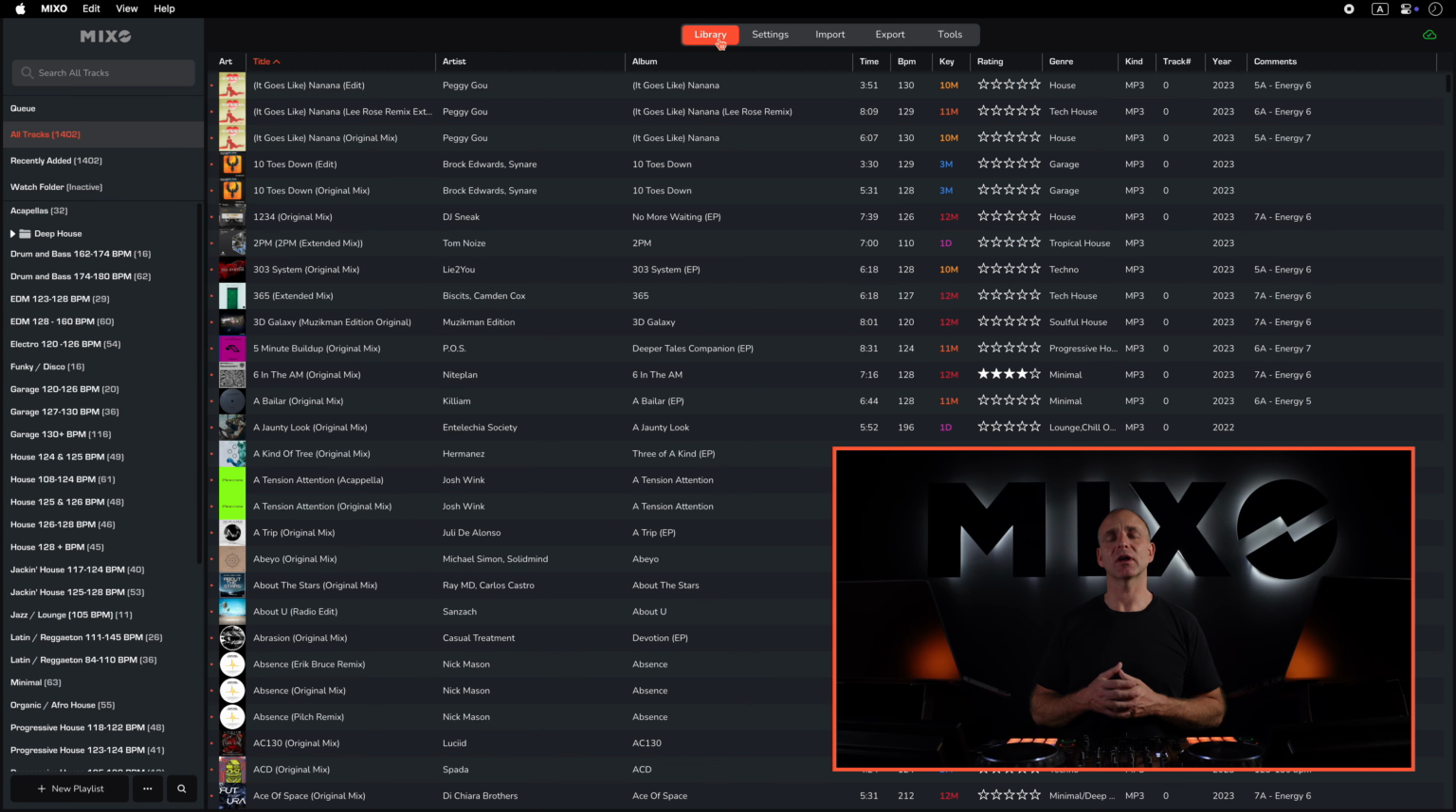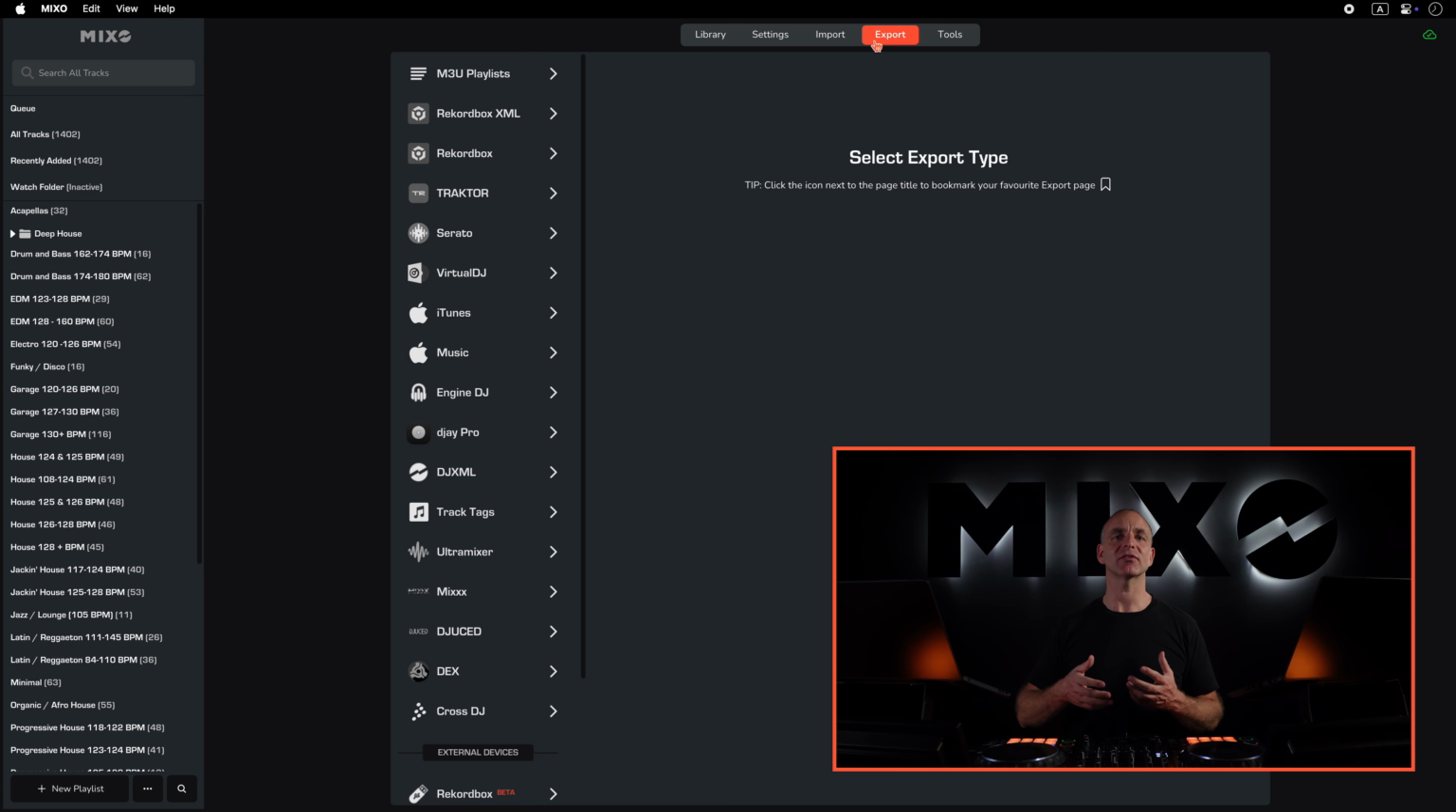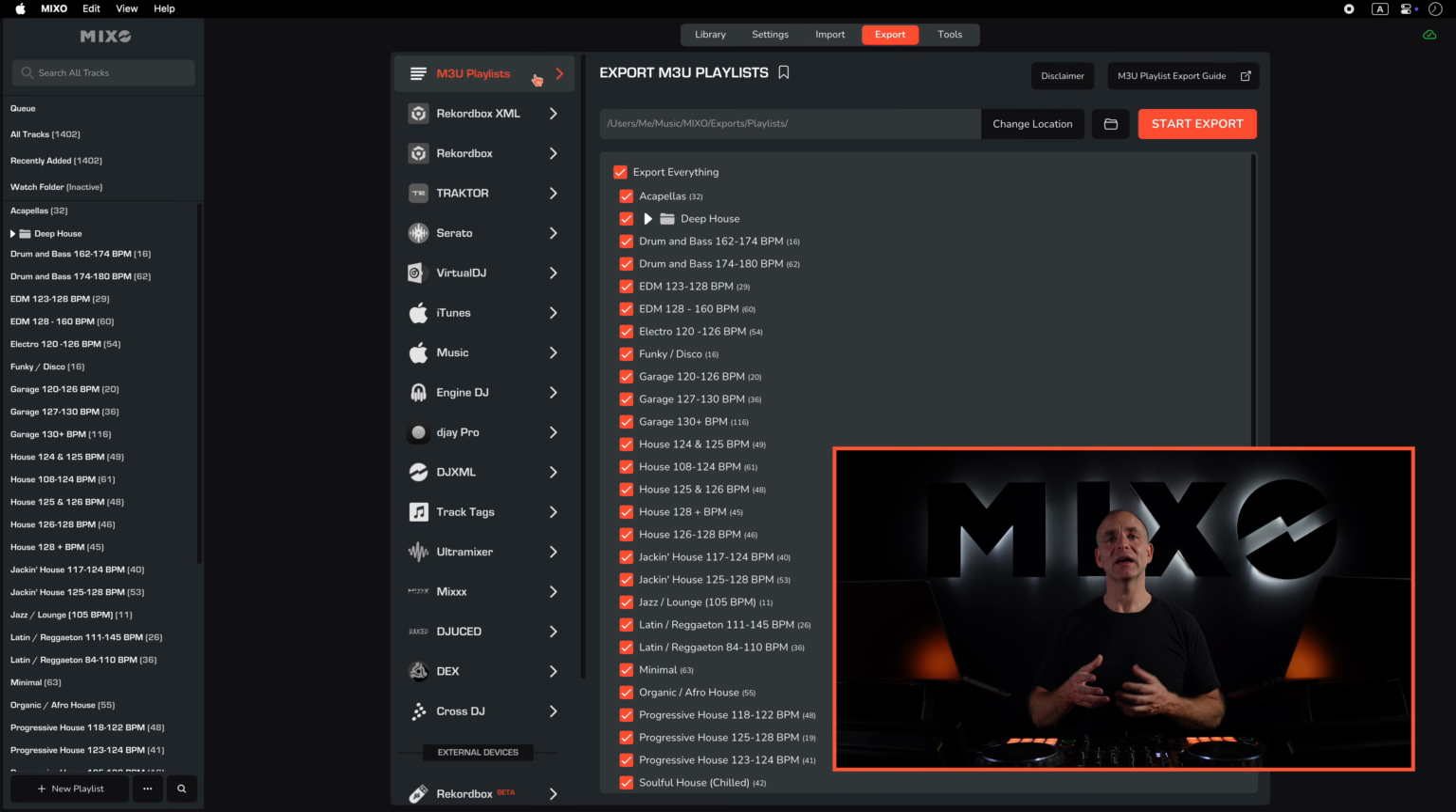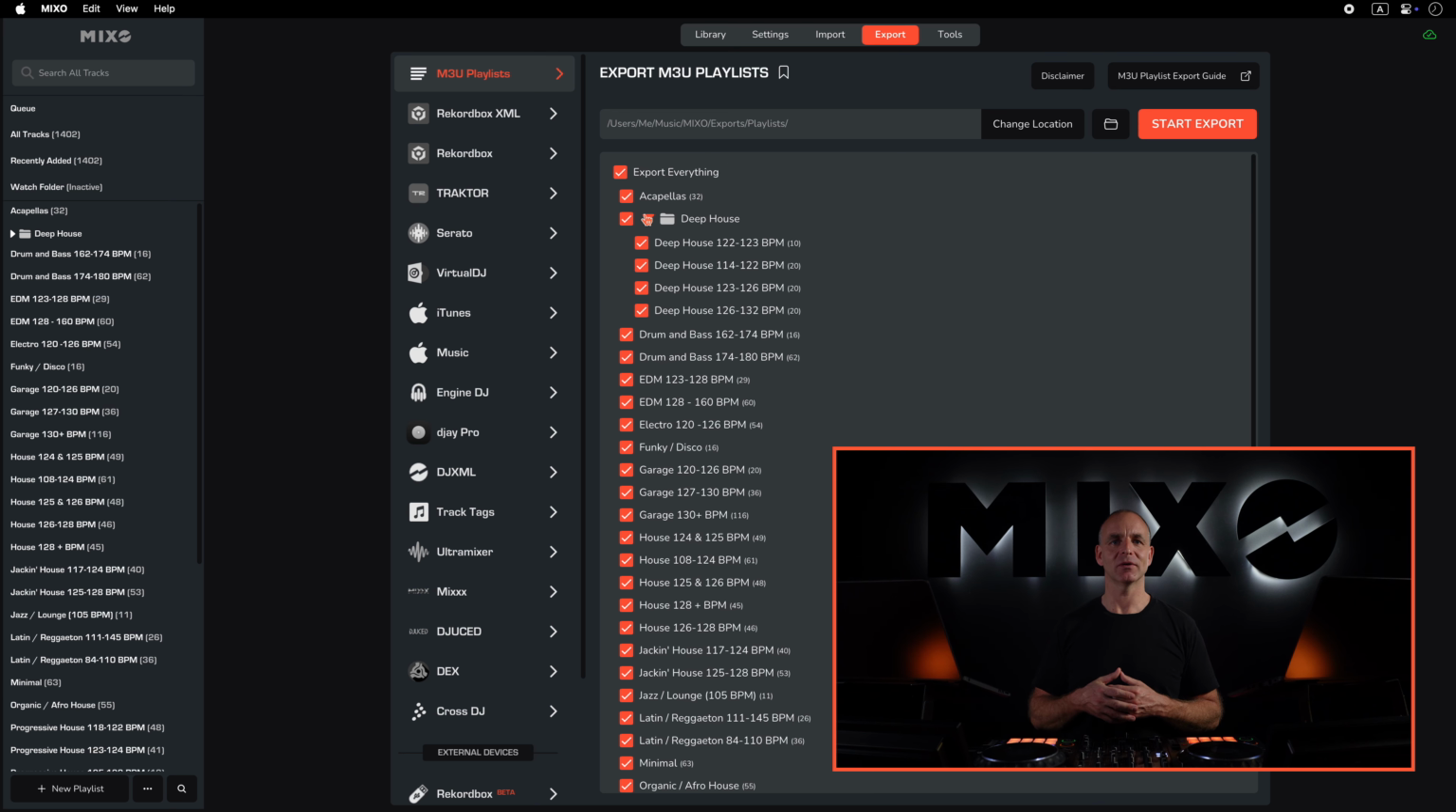Now we've imported our library into MIXO, let's transfer everything to M3U playlists. So we load up MIXO and from the menu at the top, we click on the Export tab, which gives us a list of all the DJ software we can export to. Select M3U playlists from this list, and from here we can choose to export the entire MIXO library or select individual playlists we'd like to export.